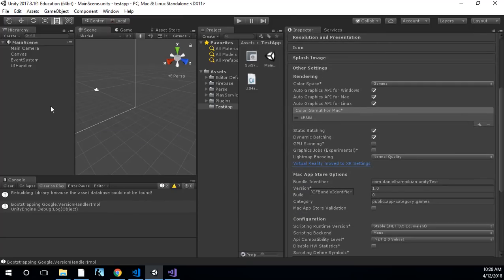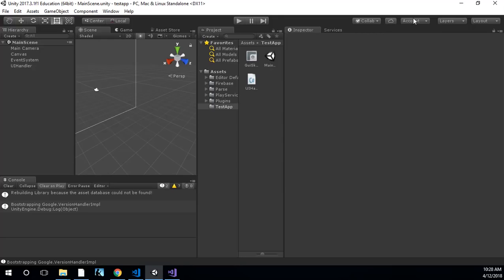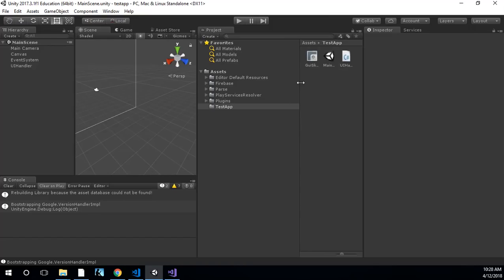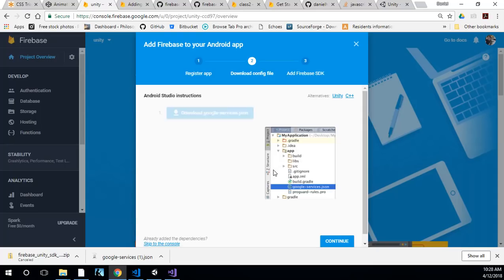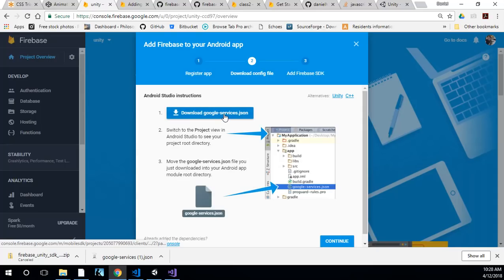Okay, save the scene and pull this back over. All right, we've got that name, Unity auth. Well, we'll eventually make this a database too. Don't need a SHA key, so we're going to register the app, and then we're going to download this Google Services JSON. There it is right there.